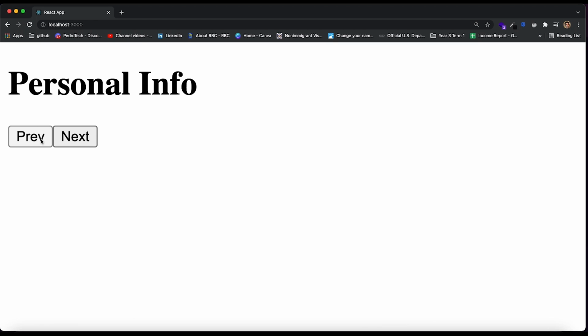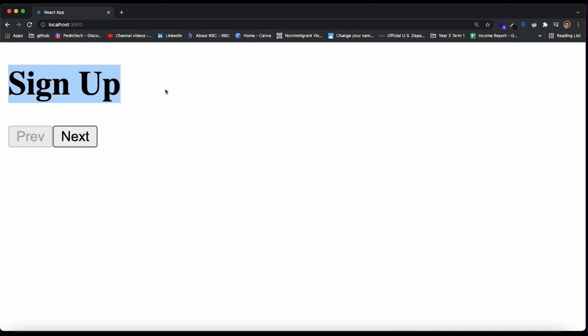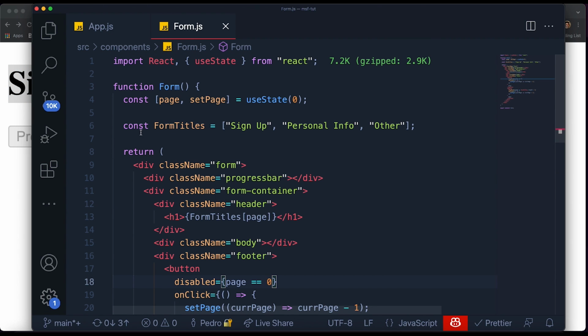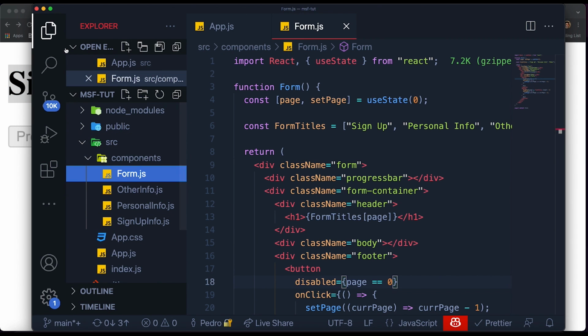And you can see that now it's working perfectly. You can keep going to the right until you reach the end, and you can keep going to the left until you are in the beginning. So this is kind of how we're going to work with it. However, we still haven't displayed any of the components that we created. So what can we do?